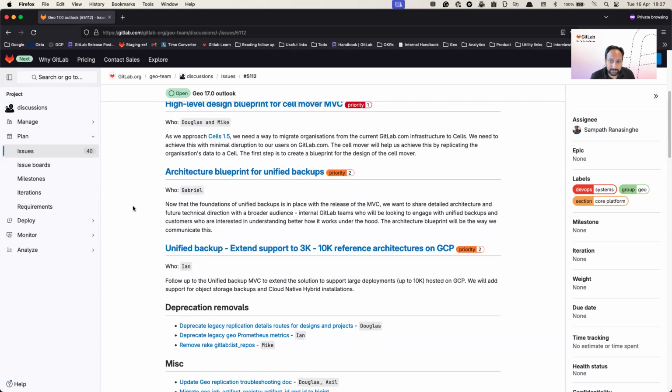And this encompasses investigations and choosing the right technology and writing up a design blueprint for the correct approach. So the team will be involved in a lot of investigation for this.